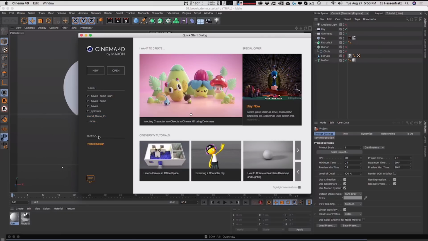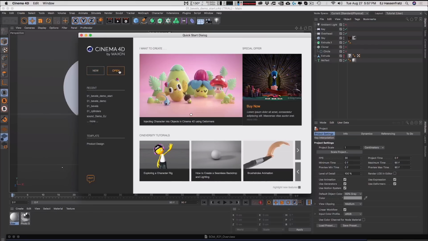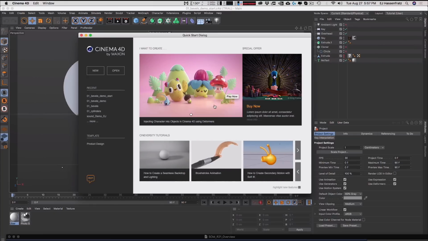There's also templates that will be populated as this gets updated. And you're also going to have this new file button and open button right in this little quick start dialog. Another cool thing is that you're going to have a list of updated Cineversity tutorials that you can check out and get familiar with, as well as spotlighted series like this one from yours truly that is all about injecting character into objects using just deformers.